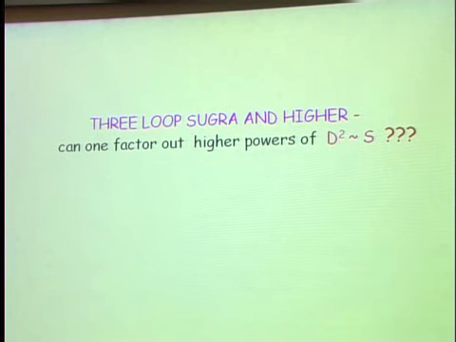I stopped at 2 loops because when we were doing this, there wasn't a 3 loop calculation. Firstly, there wasn't a 3 loop calculation that Burnett et al. had done, and only Burnett et al. seemed to be able to do this. And furthermore, if there had been one, it would have been too complicated for me personally to have analysed.